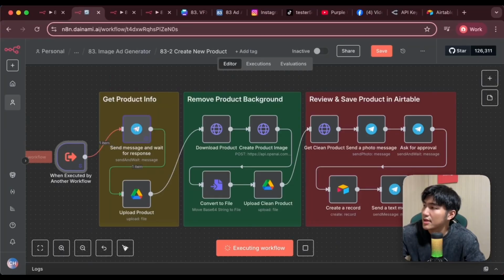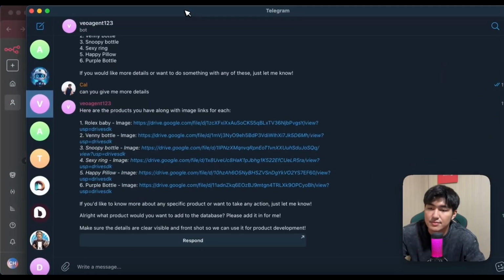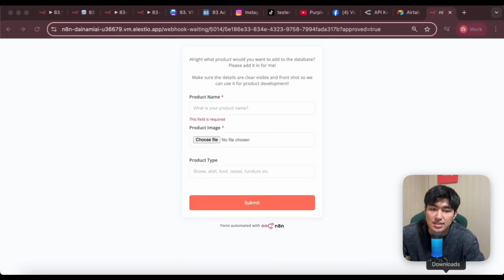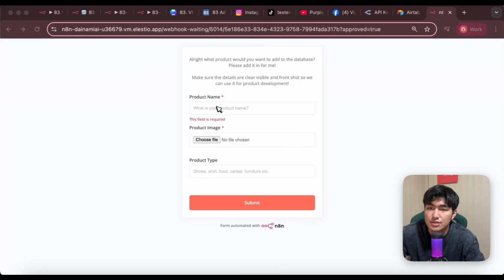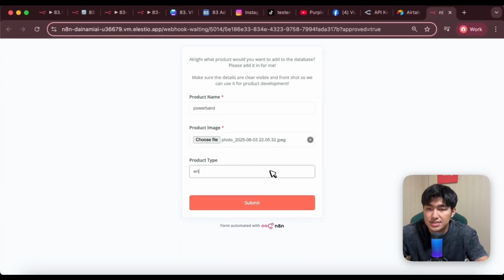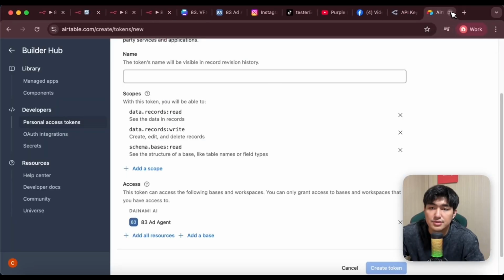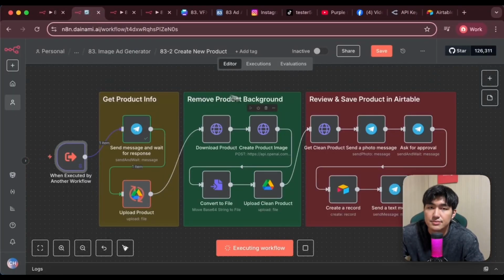Okay. And you can see from here in our Telegram chat over here, it's going to ask us to send in a product. I'm going to send in the image of this wristband that I have taken earlier. Okay. So I'm going to call it power band. Choose this wristband over here. Paste this. I'm going to say wristband. Submit. Close that. Let's go into n8n. Okay, and now it's running. So after it's completed, we're going to run through each node one by one to see how this works.